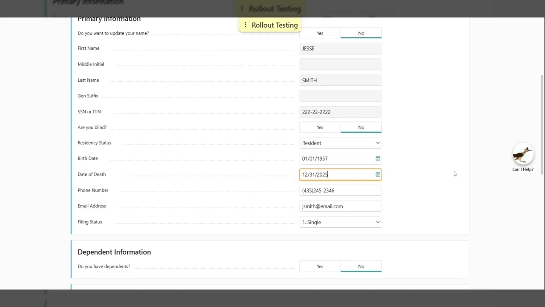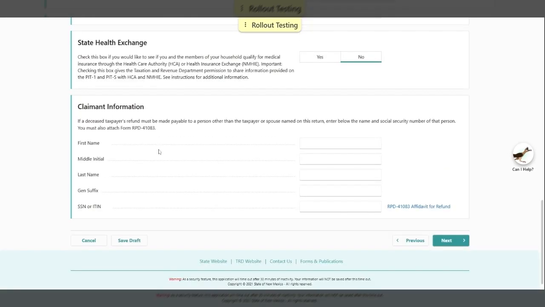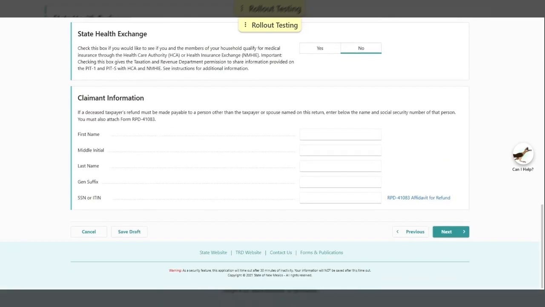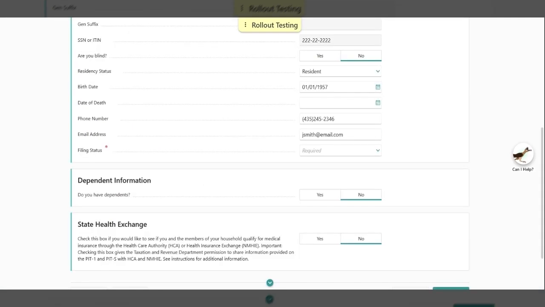Please note, if you are filing a return on behalf of a deceased taxpayer, you will receive a prompt to attach a copy of the death certificate, and at the bottom of the page, you'll need to enter the claim information of the deceased taxpayer's receiving a refund. You'll also need to attach a copy of the affidavit to obtain a refund. Since our taxpayer is not deceased, we'll leave this blank. The next options are to fill out or update your phone number and email address.